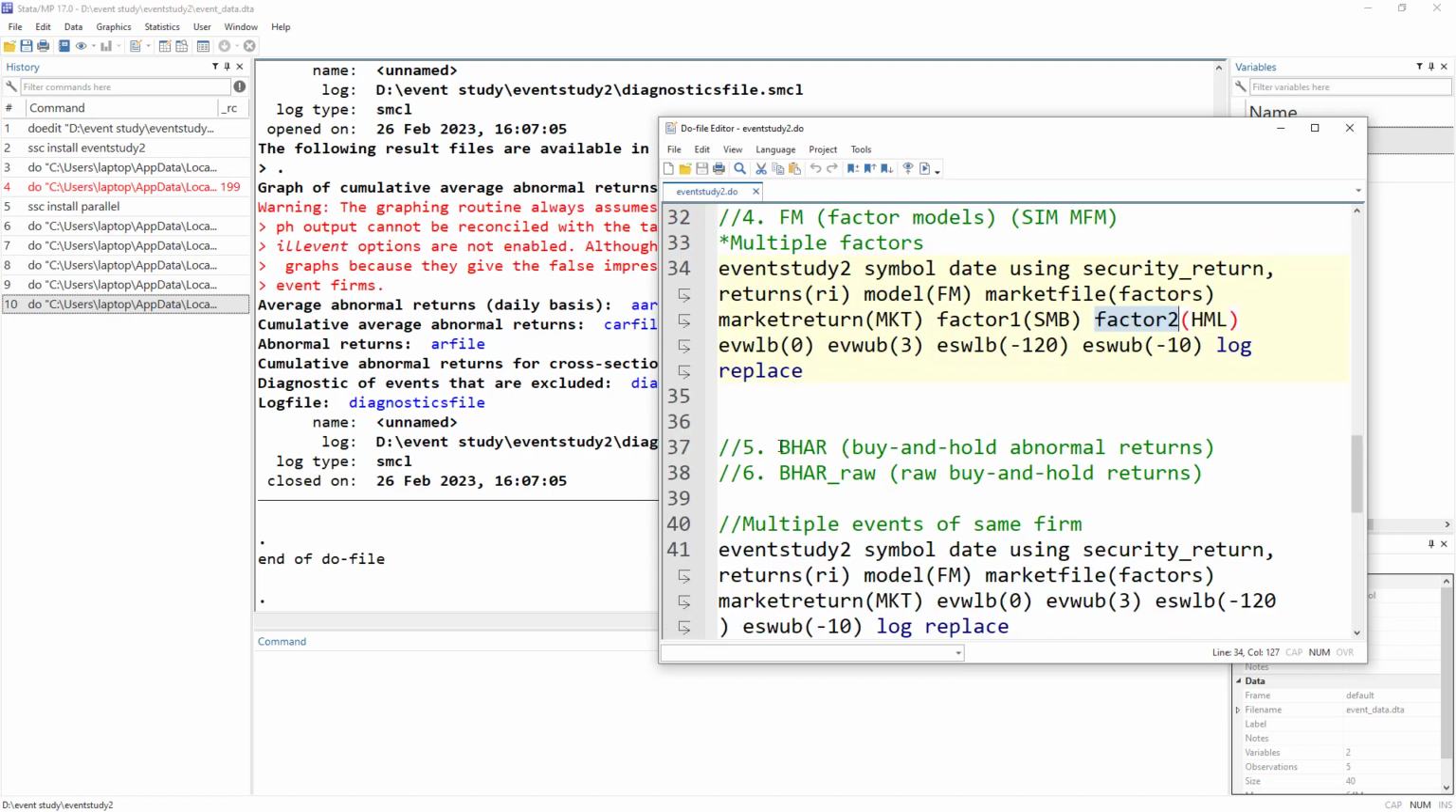Lastly, there is BHAR, buy and hold abnormal return, buy hold raw return, but this is out of the scope of this video, but we do have that option.